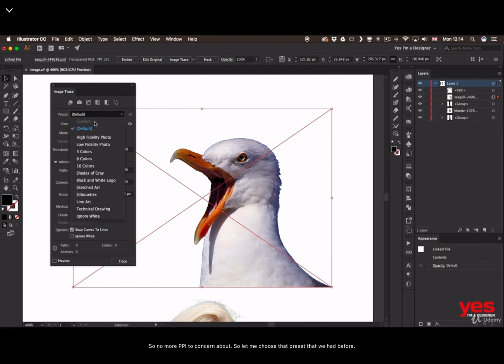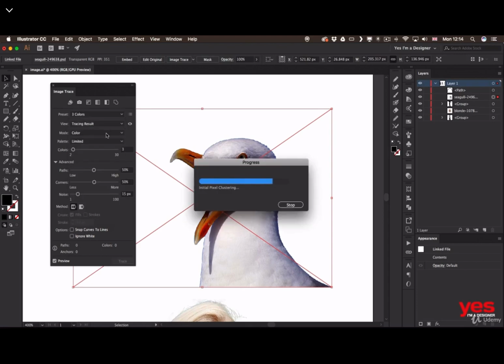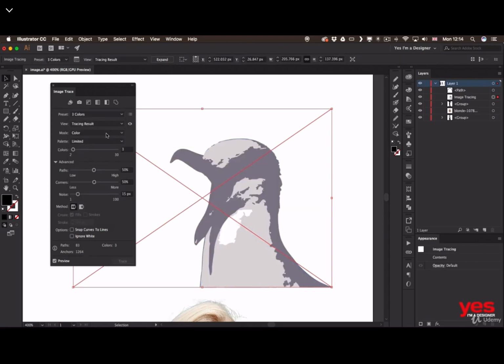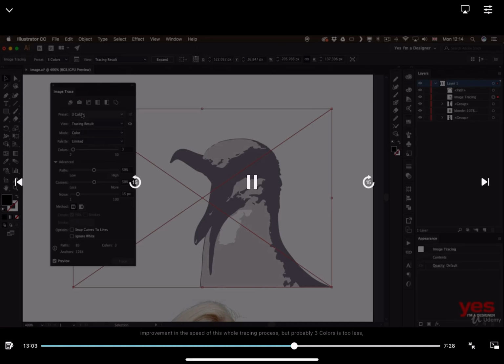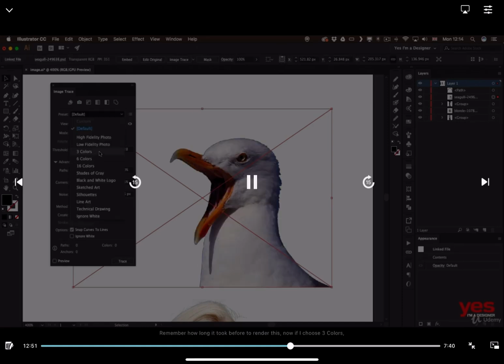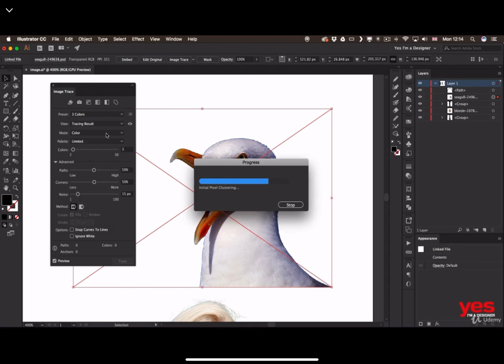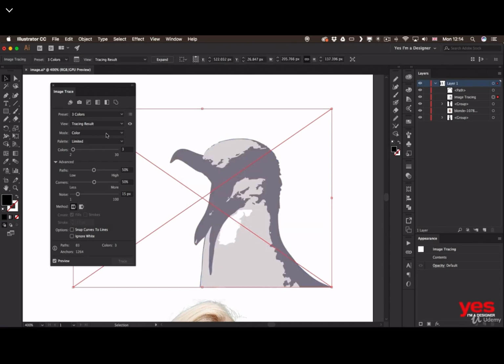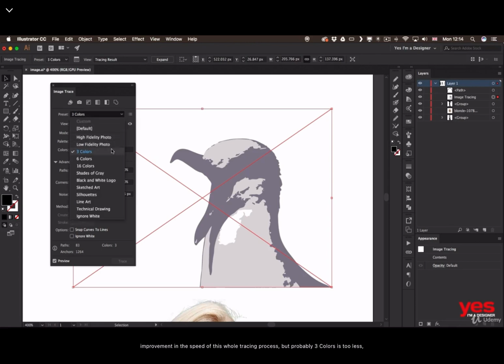So let me choose that preset that we had before. Remember how long it took before to render this. Now if I choose 3 colors, see how much faster it will give us the result. So I'm not saying this is a good result, but we can definitely see the improvement in the speed of this whole tracing process. But probably 3 colors is too few.